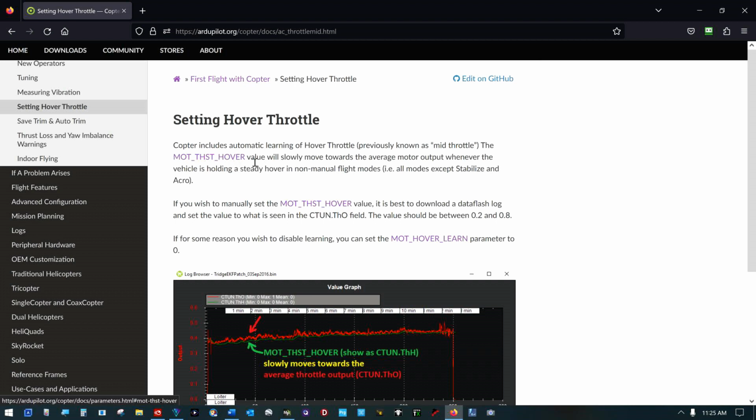It says here the motor thrust hover value will slowly move towards the average motor output whenever the vehicle is holding a steady hover in non-manual flight modes, i.e. all modes except stabilize. So that's manual and acro. Those two modes, it won't do it. Well, good. That gives me a little more insight into what's going on here, so I know that only when I'm at altitude hold does that matter.